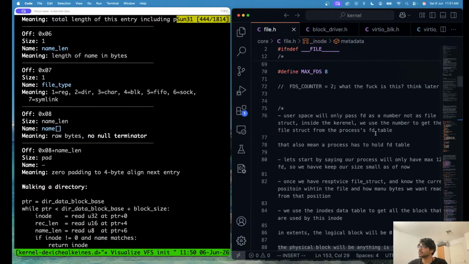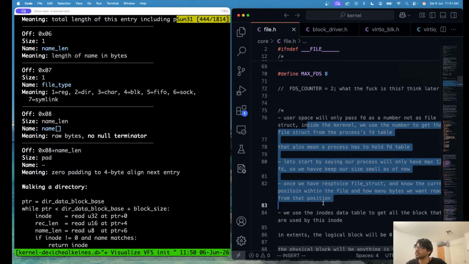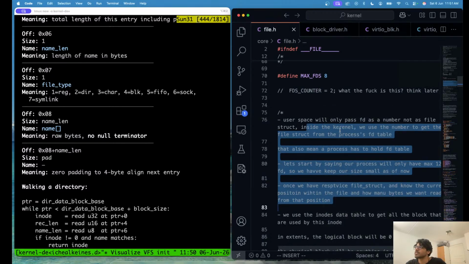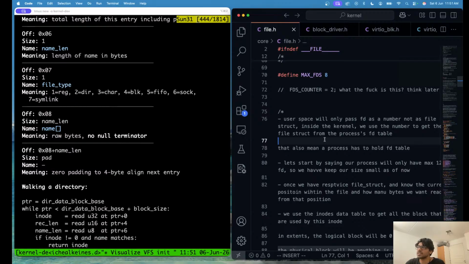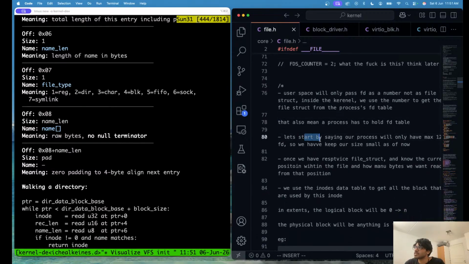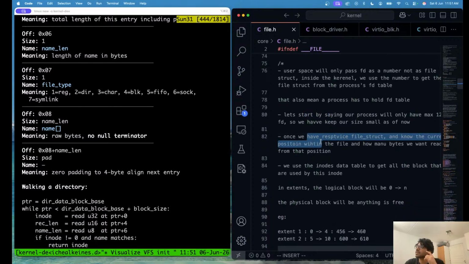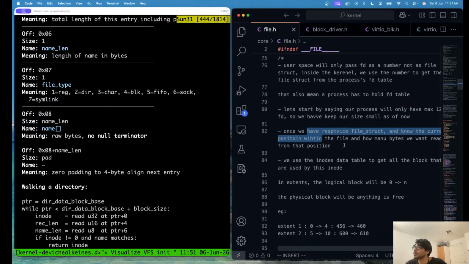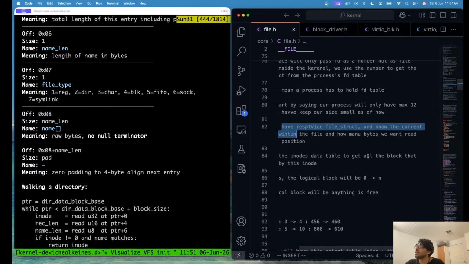Let's fill in that here. User space will pass the FD number, not a file struct inside the kernel, because this is the flow that we need to finish. We use the number to get the file struct. Let's start by saying our process only has 12 maximums. Once we have the respective file structure, we know the current position within the file and how many bytes we want to read from that position. We use the inode table to get the data.